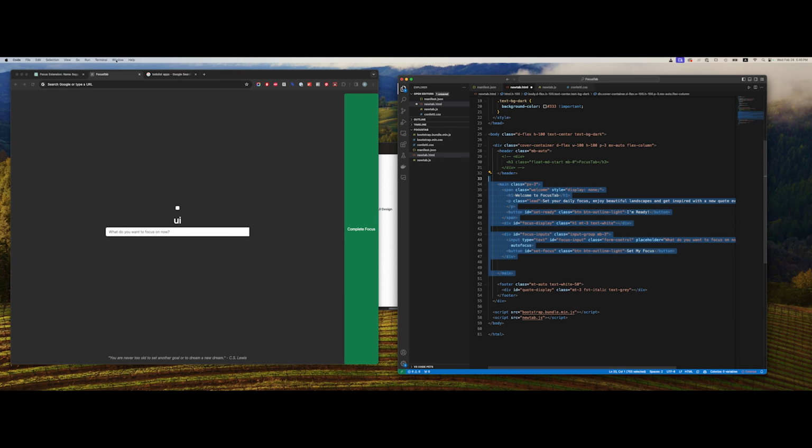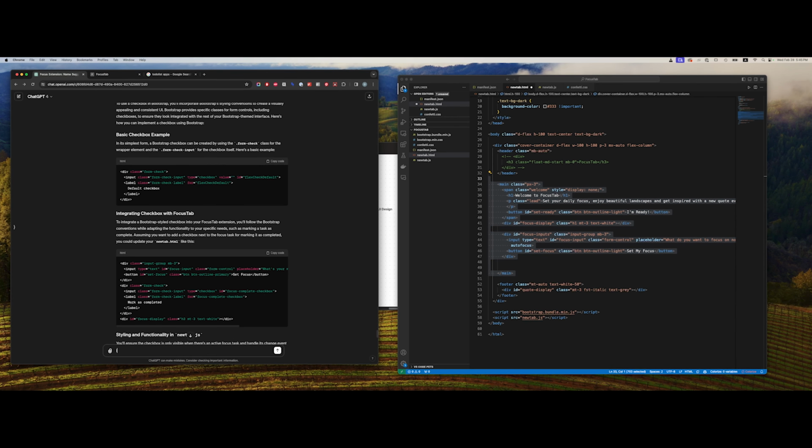Okay, let's take this into ChatGPT. I want to add an empty checkbox next to the focus display field, which will display the task that is to be completed by the user. Full stop. On the user setting it complete, I want to show a check within the checkbox. However, I want this checkbox to be in line with the text within focus display. Help me figure out the CSS.